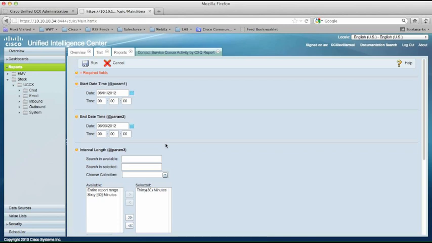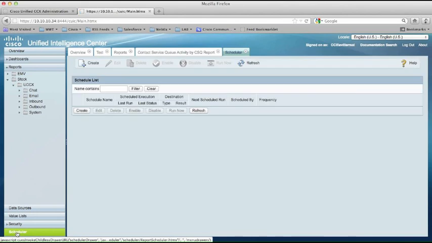Now, it's not a real big deal if you're running reports on a daily basis, but if you want to use, for example, the scheduler, it doesn't make a lot of sense to run reports that don't have relative dates, because you're only running it for the date that was originally selected.